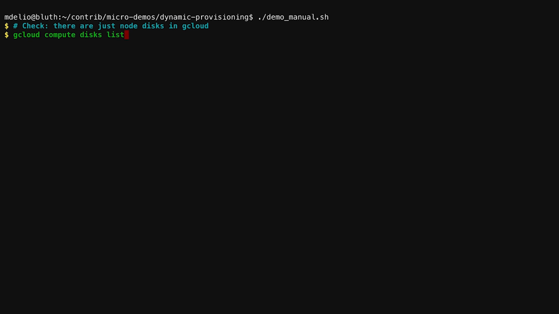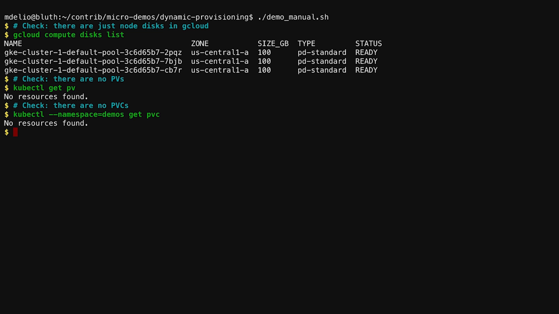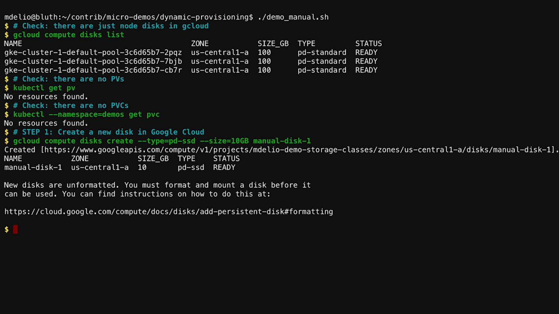And just to see that there's no other disks inside GKE, I'm going to run this gcloud command. And from here we can see that there's just 3 disks. These correspond to the 3 nodes that I have in my cluster. And now we're going to check to make sure that there's no physical volumes, PVs, and there's also no PVCs, physical volume claims. Next, I will use gcloud to create a new disk inside Google Cloud Platform, and I will call it manual disk 1. That's step number 1.